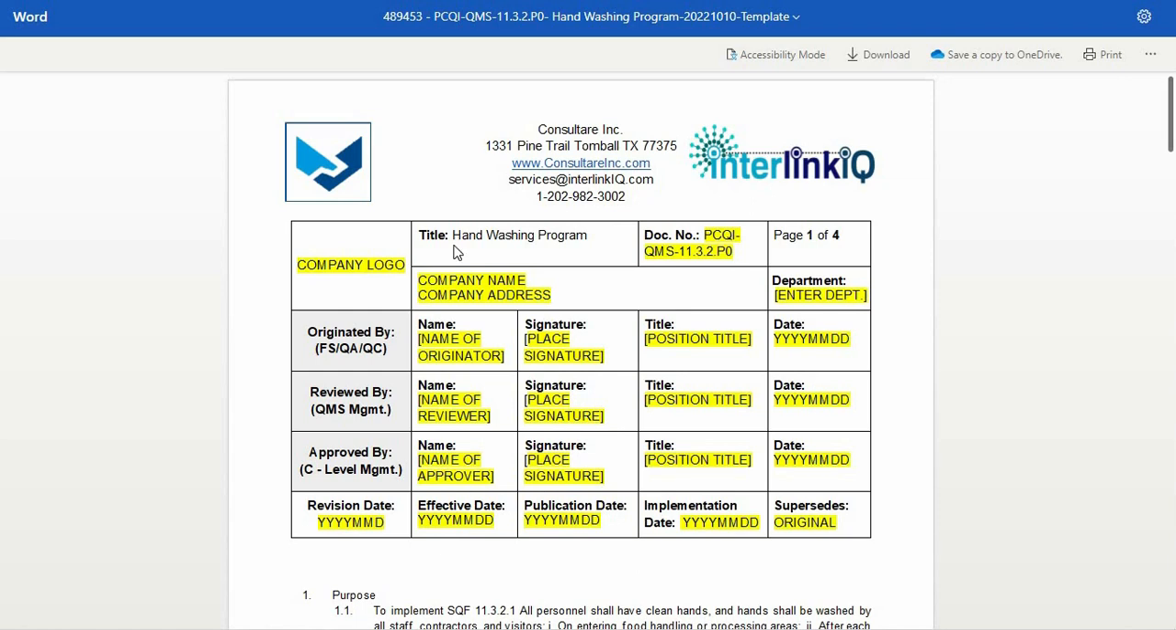To conduct a document review utilizing the handwashing program under the SQF Module 11.3.2, first check if the document title matches the uploaded file name on the dashboard. In this instance, we do have the same titles as the handwashing program. Next, both must have the same document code. For this example, we do have 11.3.2P0.